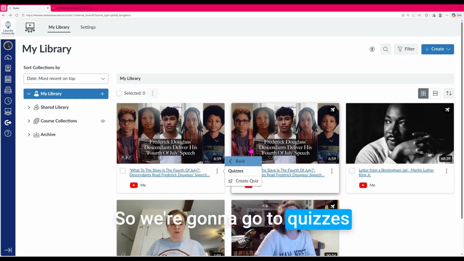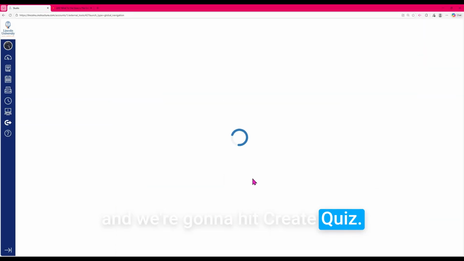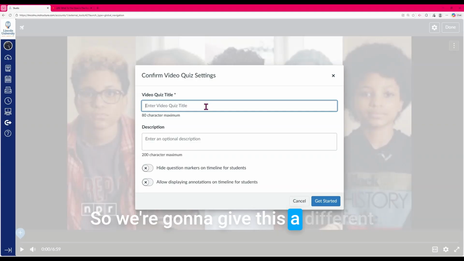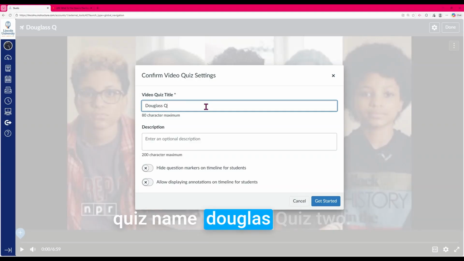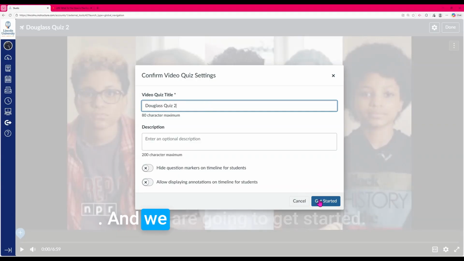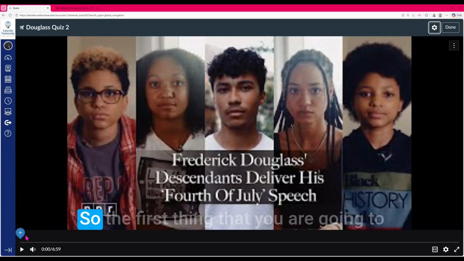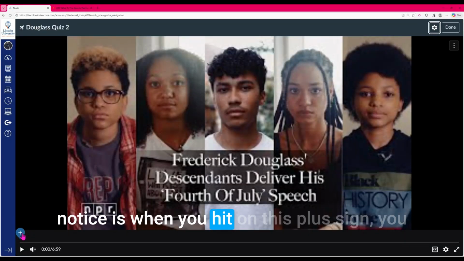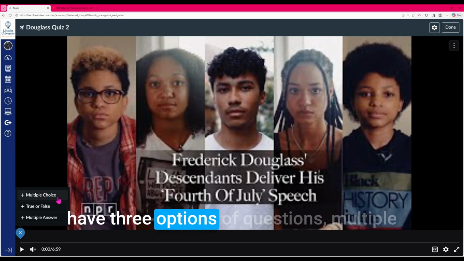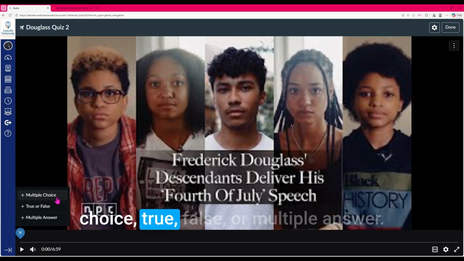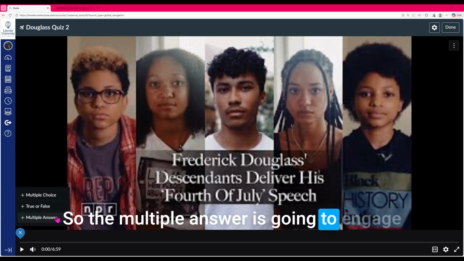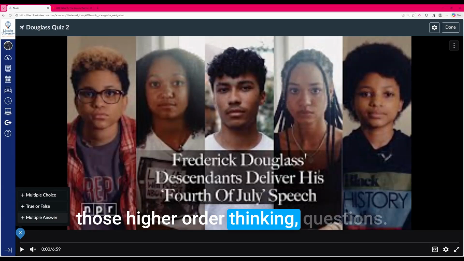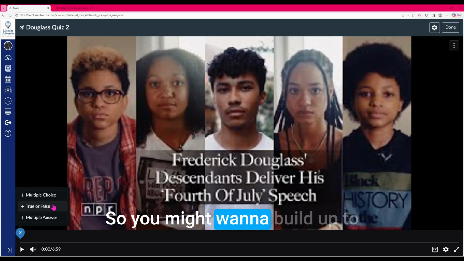So we're going to go to quizzes and hit create quiz. We're going to give this a different quiz name, Douglass Quiz 2, and hit get started. The first thing you are going to notice is when you hit this plus sign, you have three options of questions: multiple choice, true false, or multiple answer. The multiple answer is going to engage those higher order thinking questions, so you might want to build up to those as your video progresses.